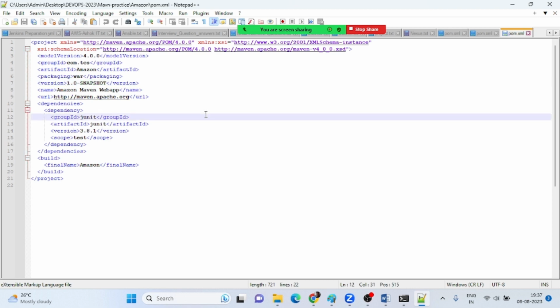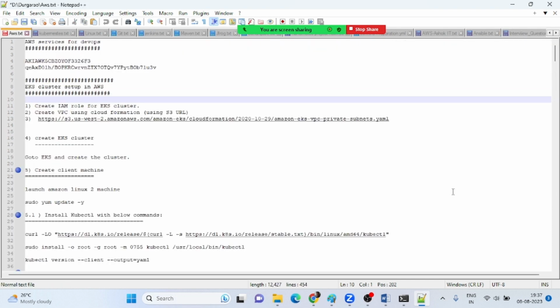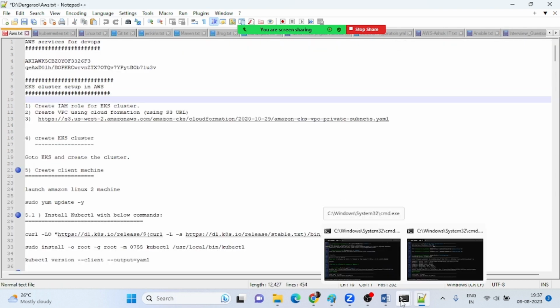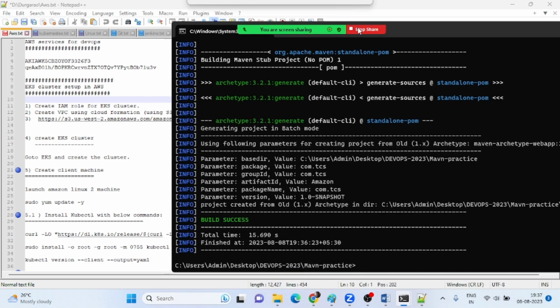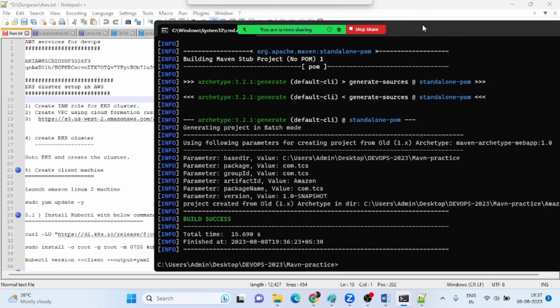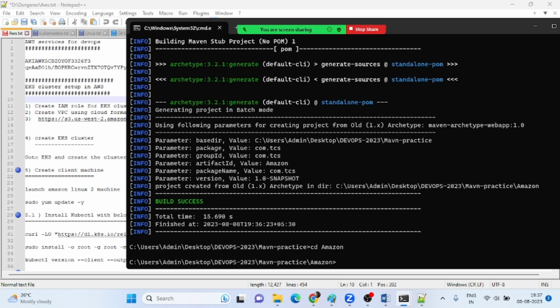Okay guys, next what will we do? We will close this pom.xml and we will run the Maven goals. So what do we have to do next? We created the Amazon project. Now we need to execute our goals. The next step is we need to go into the Amazon project, then execute our goals. mvn clean package is the goal we have to execute.